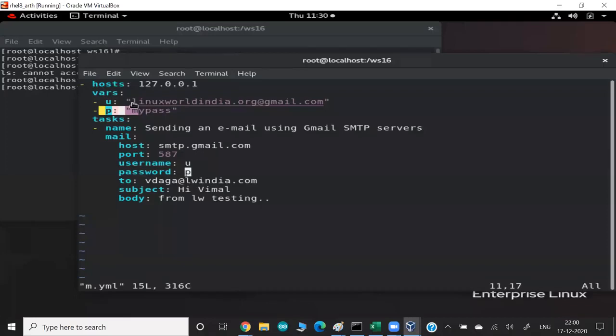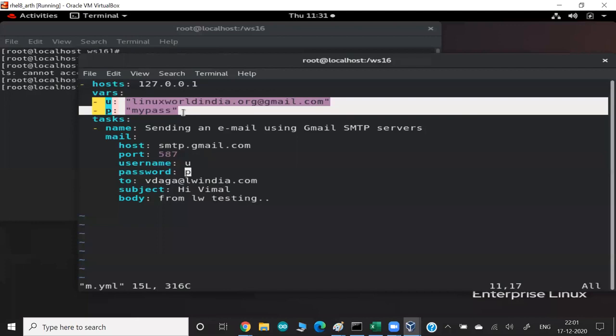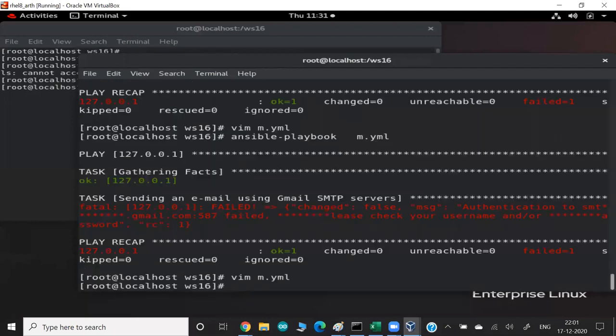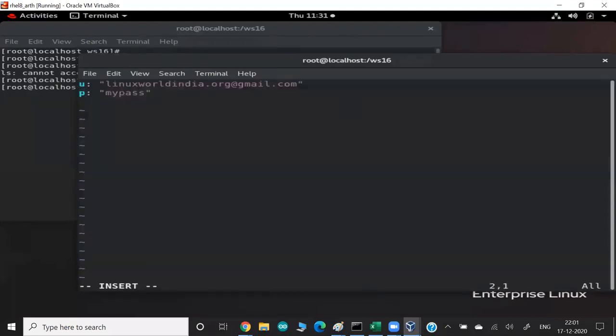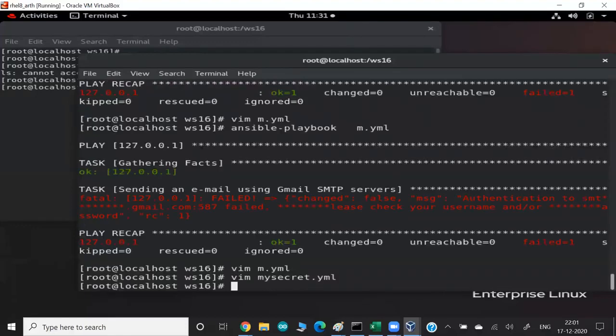I can use one more approach here. Rather than putting my username and password in this file, let me create one more file. Let's say my secret.yml file. Let me create this file and put my username and password here, with U containing my username and P containing the password. So from now on, my username and password are in a different file.